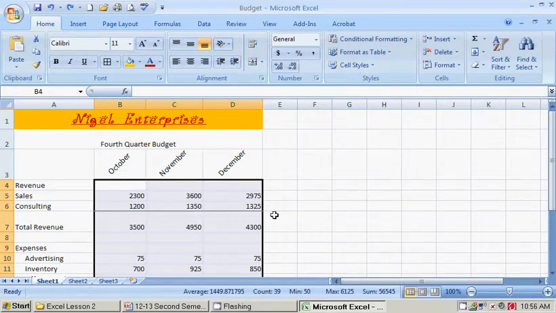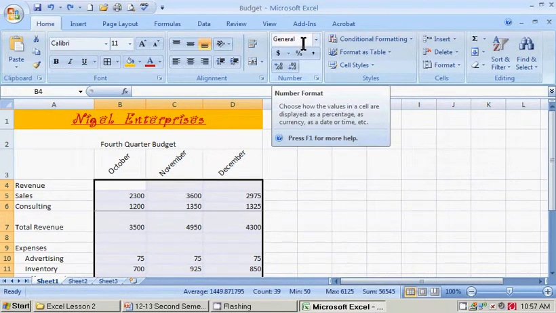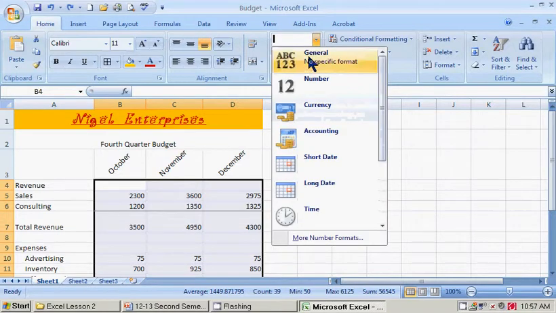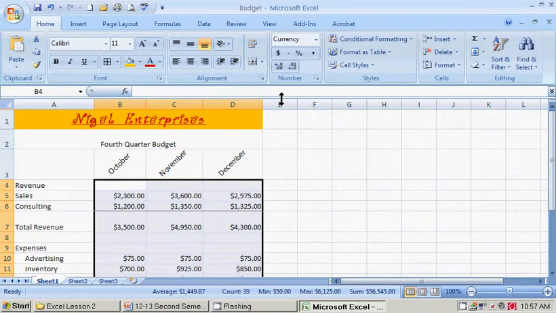There are several ways, and since these are money amounts, I want to put the dollar sign here. There are two number formats that will give you the dollar sign. One of them is currency, which is right here.